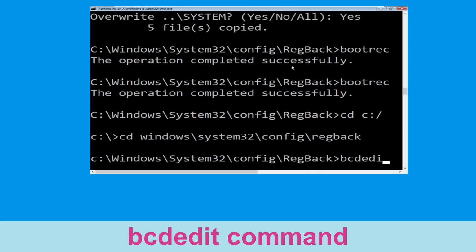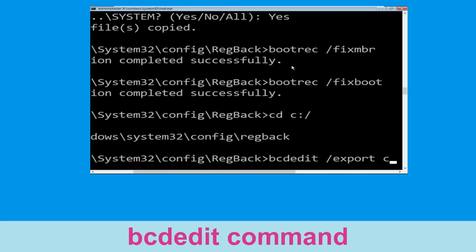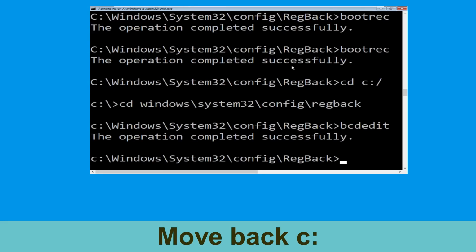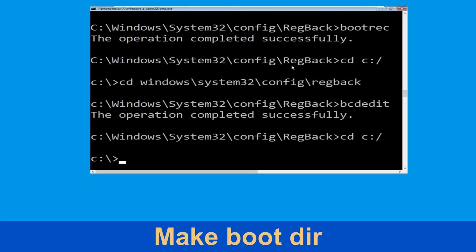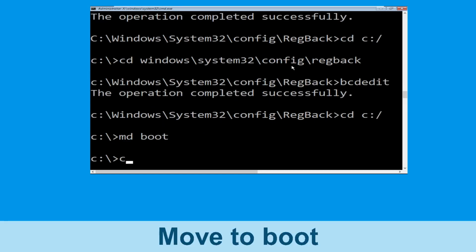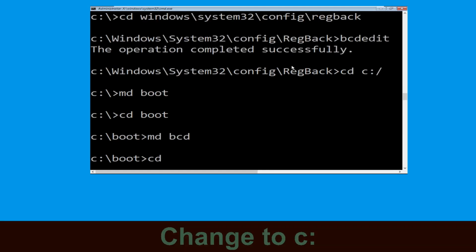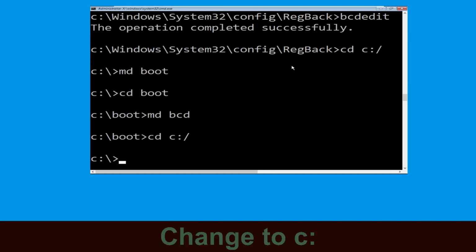Now type this command bcdedit space /export space c:/ bcdbackup and hit enter. Now type cd space c:/ and hit enter. Now type this md space boot and hit enter. Type cd space boot and hit enter. Now type md space bcd and hit enter. Type cd space c:/ and hit enter.